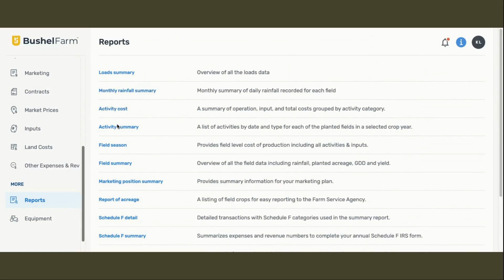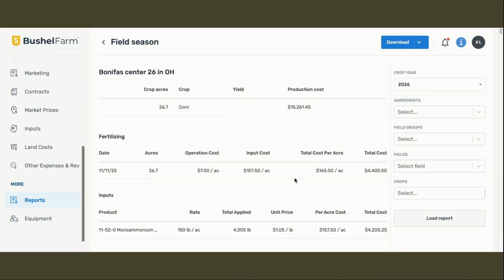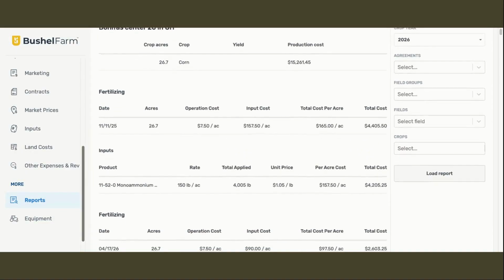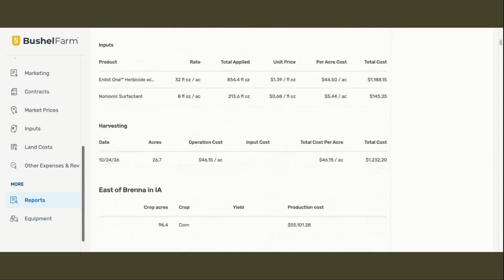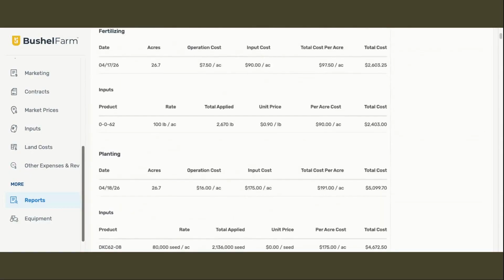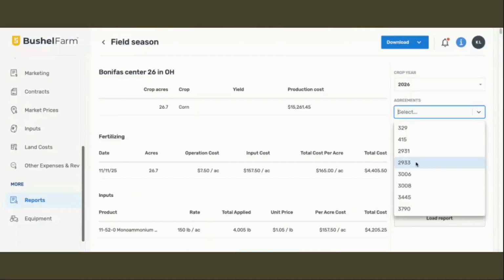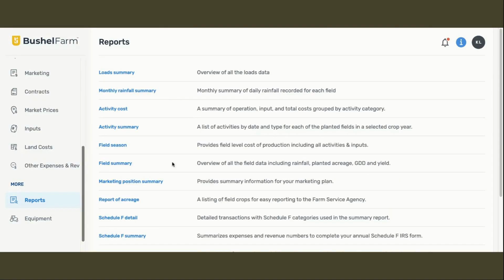Let's see, another, this field season report. This is giving you field by field the acres, the crop, the yield if it was entered, and any cost associated with both the activities and inputs on each one of those. So it's quite a bit of detail on each field, and this one can also be downloaded to PDF. So typically good when you're looking at your land agreements and sharing that with any landowners.